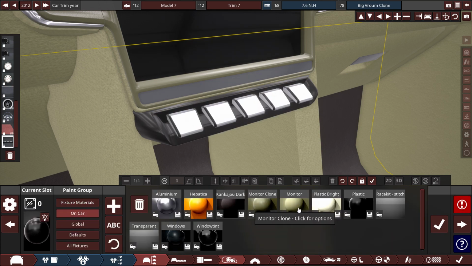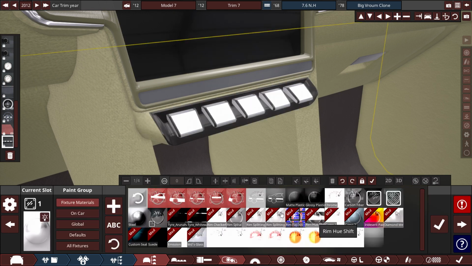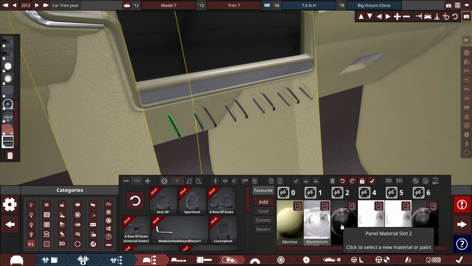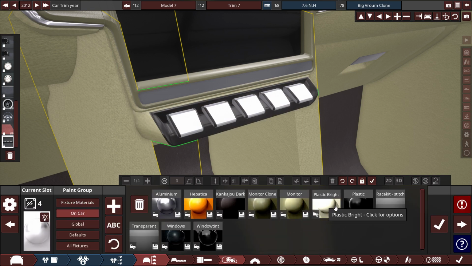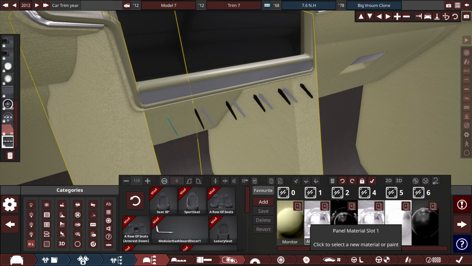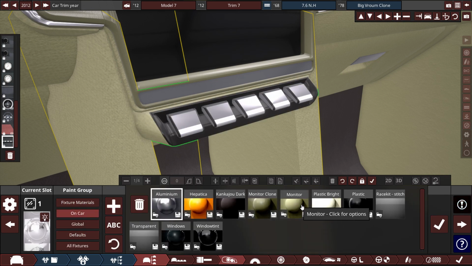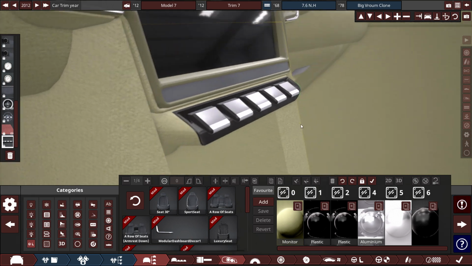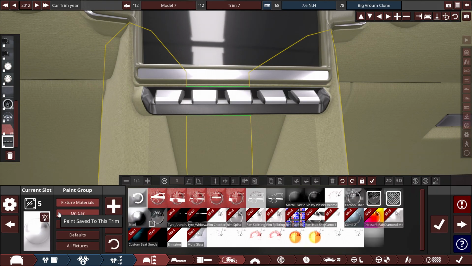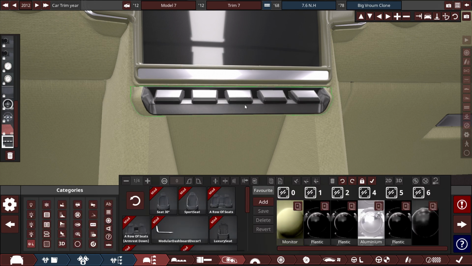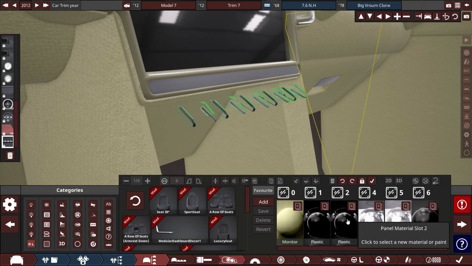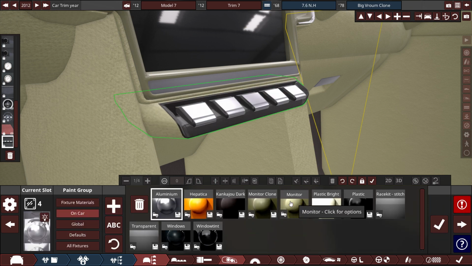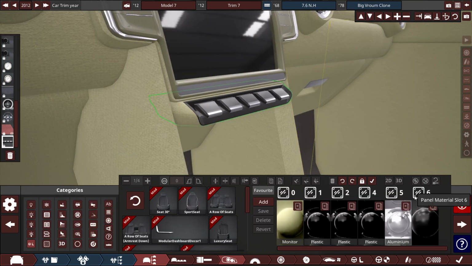Alright, this is monitor, which means that this is aluminum, and this is plastic. This is aluminum, which makes this plastic. Yeah. And this can be plastic? No, this is aluminum, which makes this plastic. And this is going to be monitor clone.